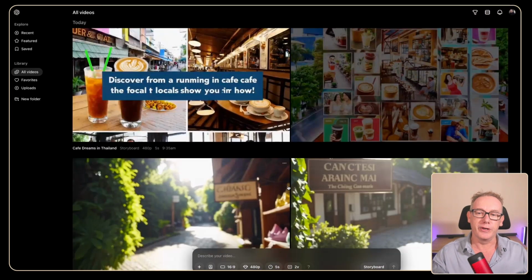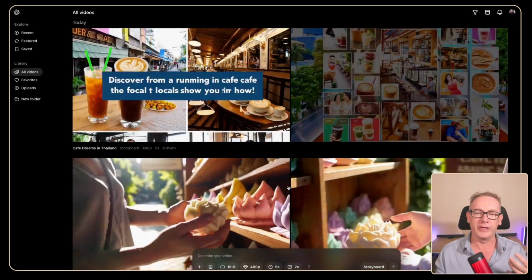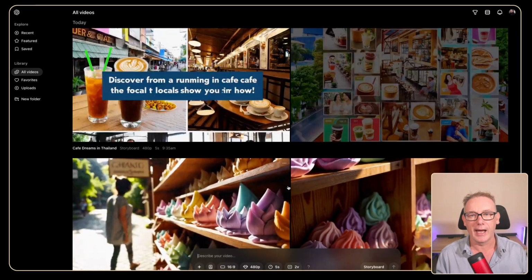Well, there you have your first look at Sora, the video generation system from OpenAI.